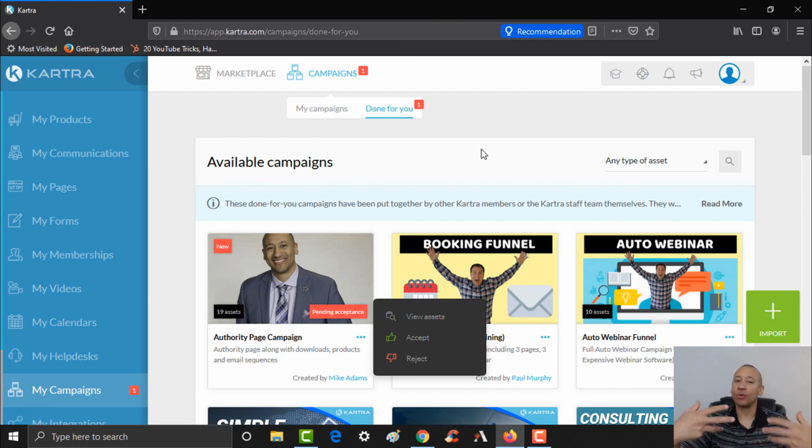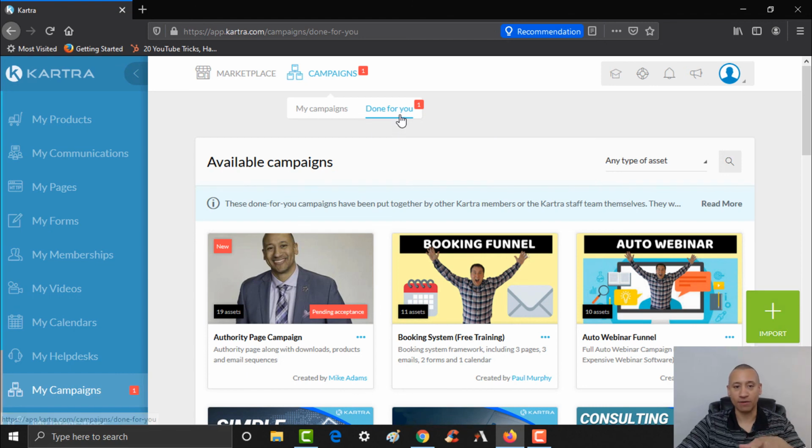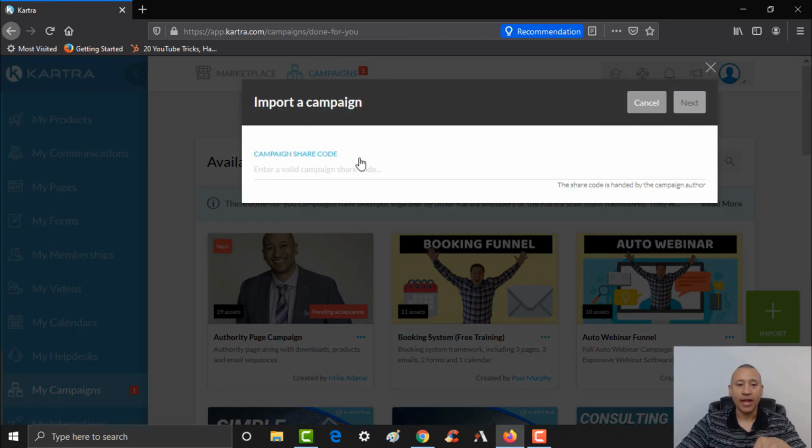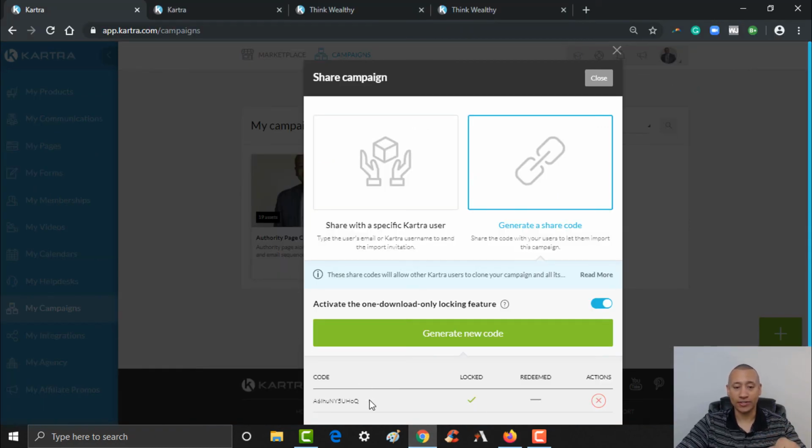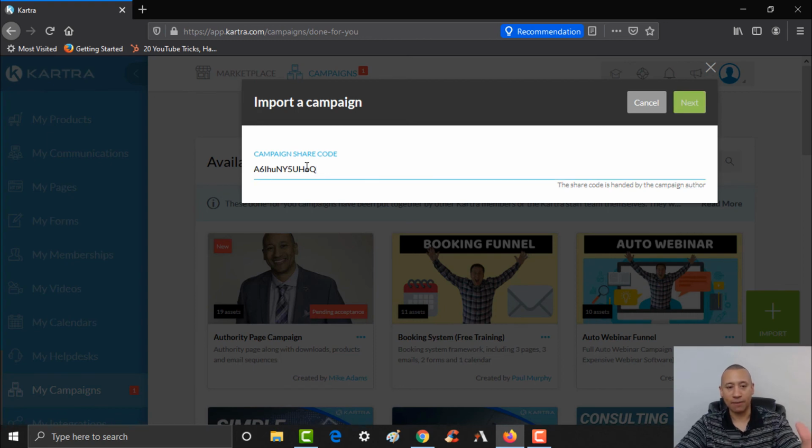Now, if somebody didn't share it with you directly, and let's say they gave you an import code, this is where you would import the code. You come over here into Campaigns, Done For You, and click Import. This is where you can put in that code. So let me grab that code. Let's say I wanted to just share this code directly. For some reason, I didn't want to just email it to them, and I wanted them to use this share code because, again, you can choose how you want to do it. From there, here's the code. I would type it in right here, copy and paste, and click Next.